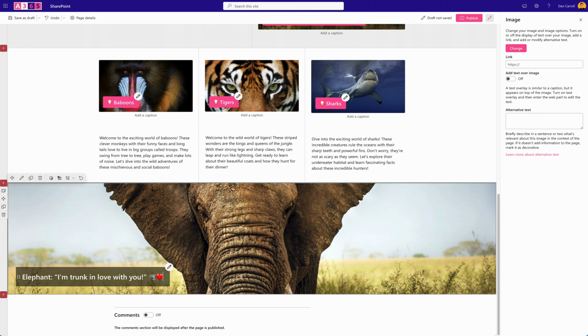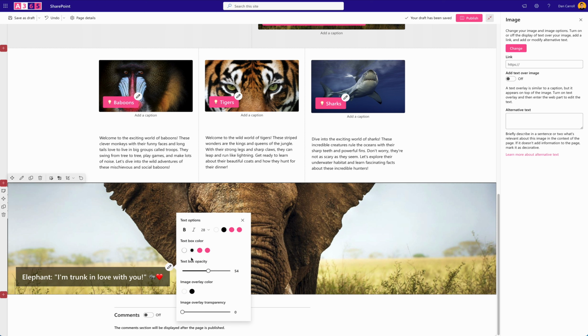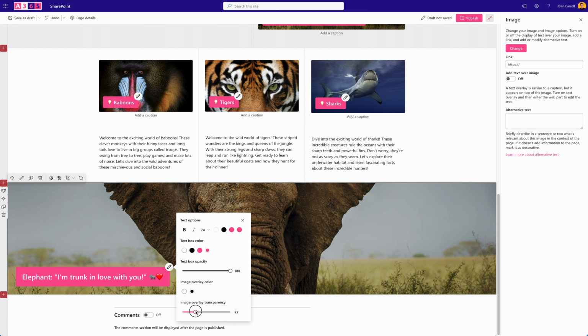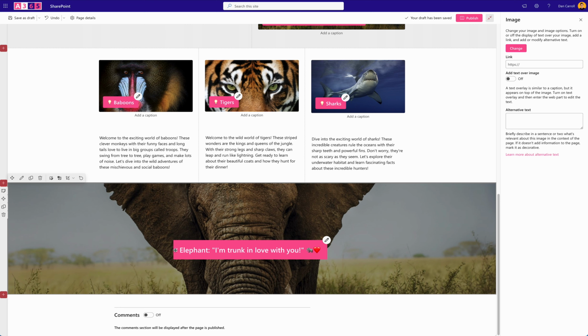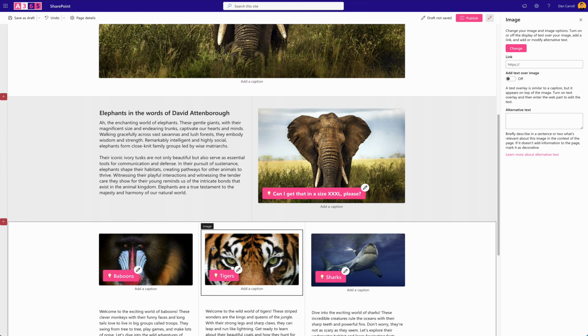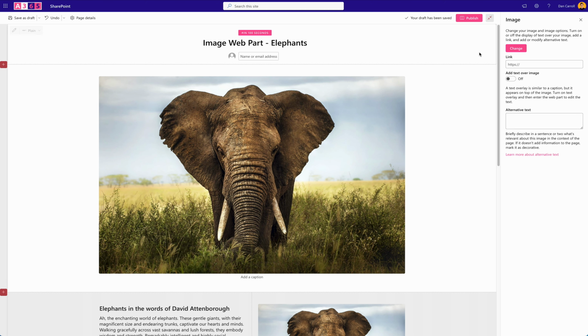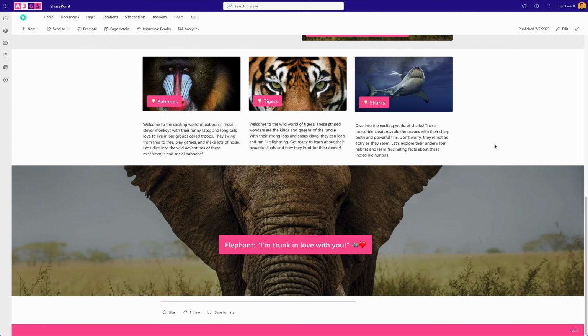We'll put in our cheesy elephant pun, and again we can style this. We can say text box color is going to be this. We'll increase the opacity to this. We might have the overlay on the image as black, and we might darken it down a little bit. All fine. And then if we want to move this text here, we just click these dots here and we put this wherever we want. Perfect, we'll have it like that. And then very simply, that's it. That's how we can do lots of different things with the image web part in a very short amount of time. Publish, and there we have a lovely page on elephants.